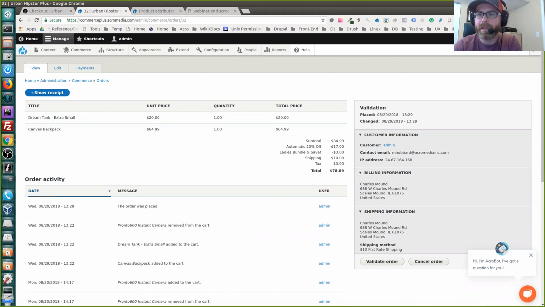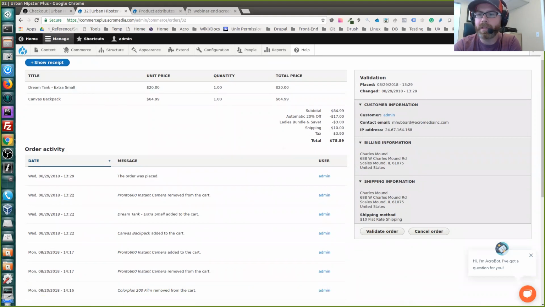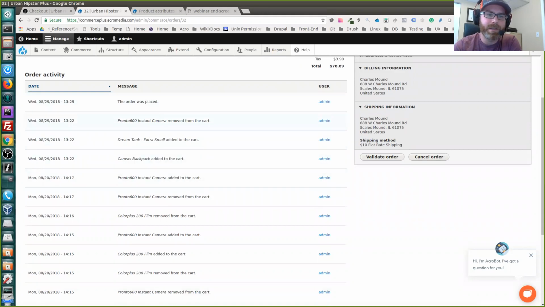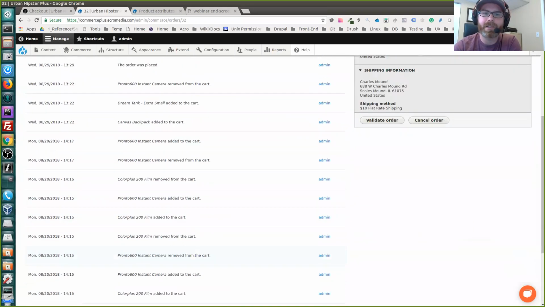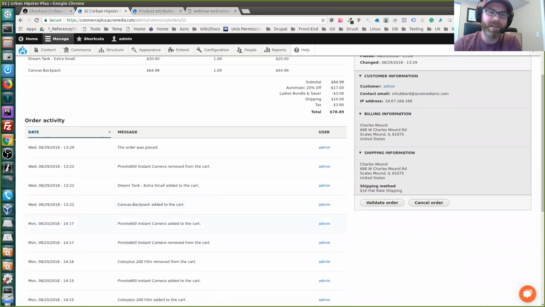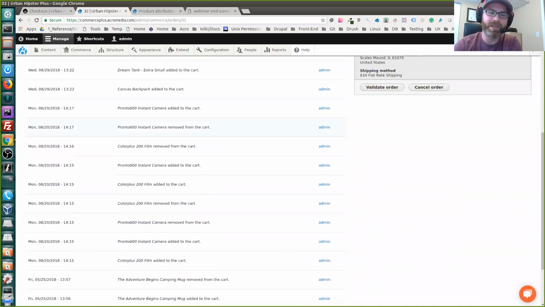We can see when it was placed. We can see the customer, all the information here: their billing address, their shipping address, the shipping method, all of the things that they picked as they were going through. You can also see the order activity. This is the activity that this particular user took before they settled on this order and actually placed it. You can see different products were added to the cart and then removed, that whole history.